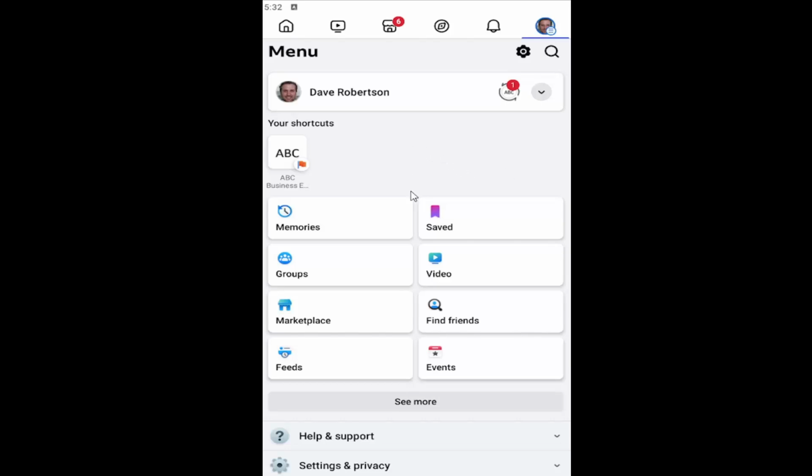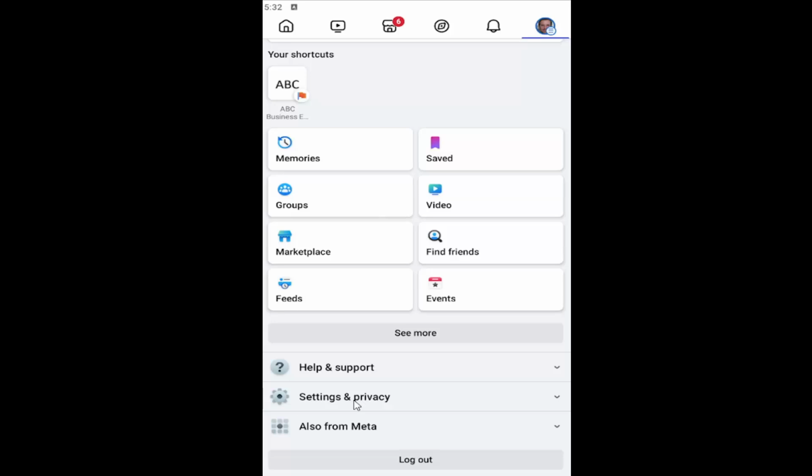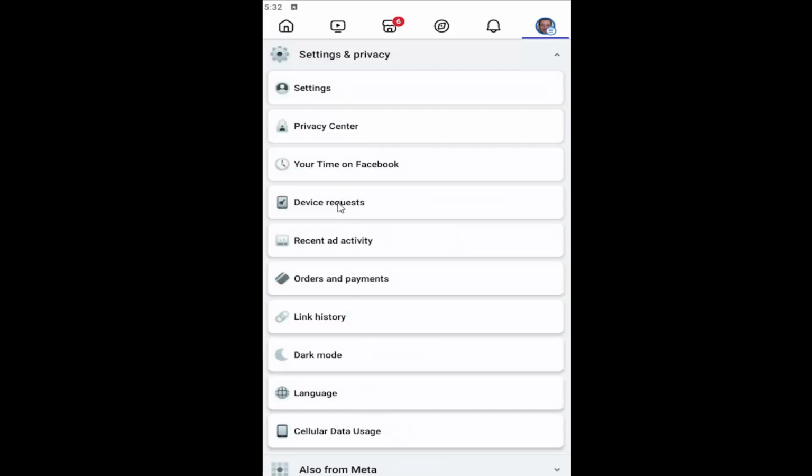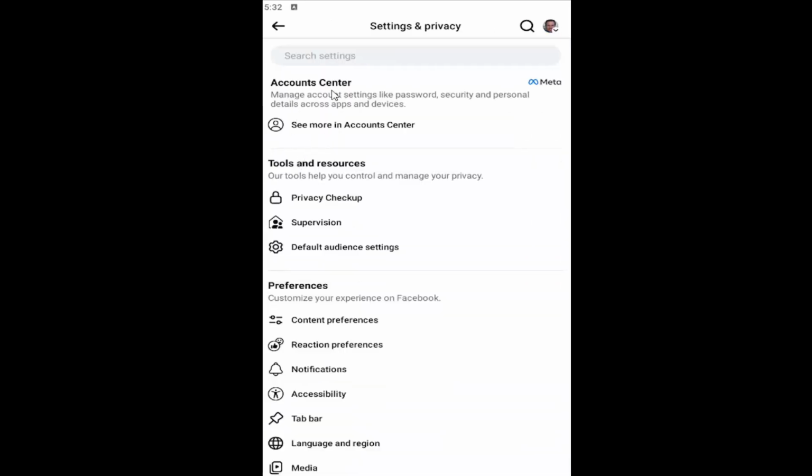So all you have to do is open up the Facebook app and select your profile icon on the top right. And then you want to go down and select Settings and Privacy. Underneath Settings and Privacy, select the Settings button. And then under Account Center, select See More in Account Center.